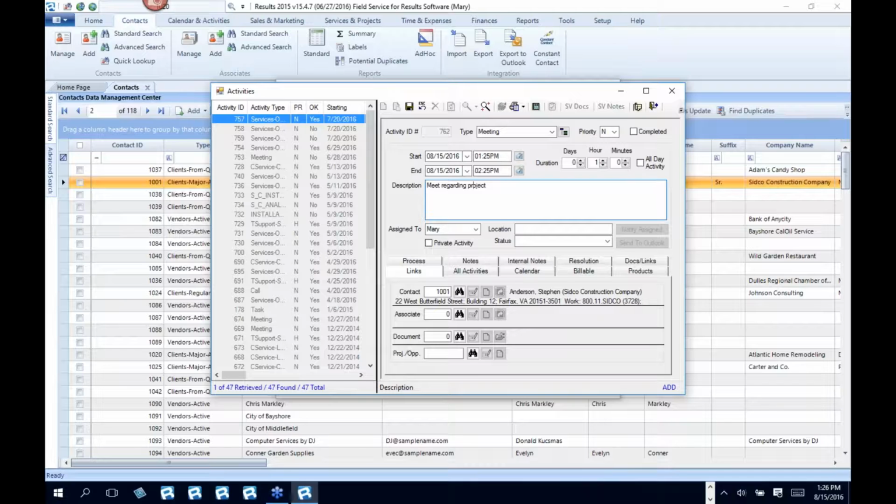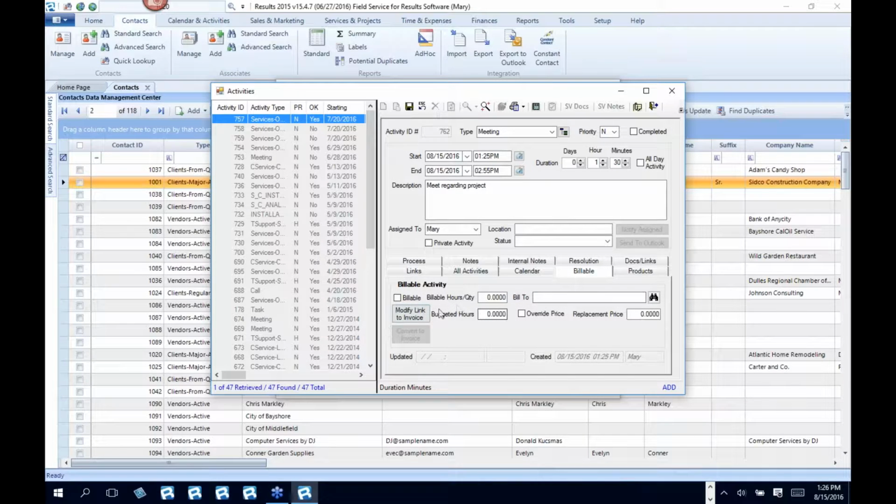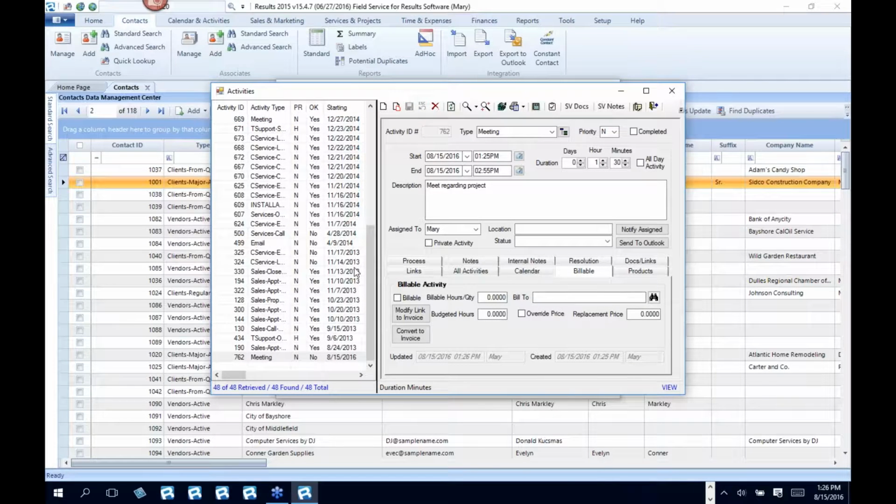And we're going to go ahead and do a meet regarding projects. Keep it simple. We're going to make this an hour and 30 minute meeting, and we are not going to make it billable. So we're going to keep it very simple. And we're going to click OK. So a couple of things to remind you.